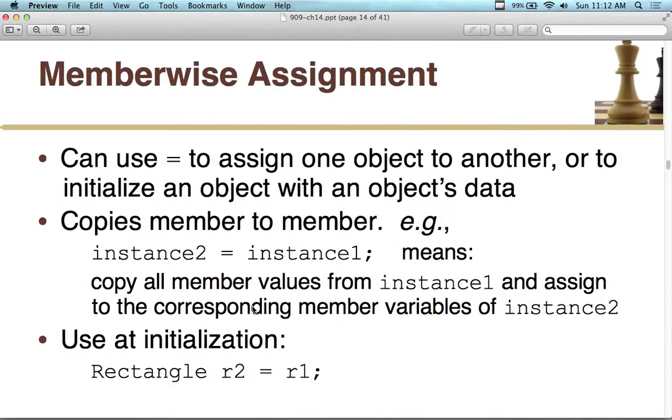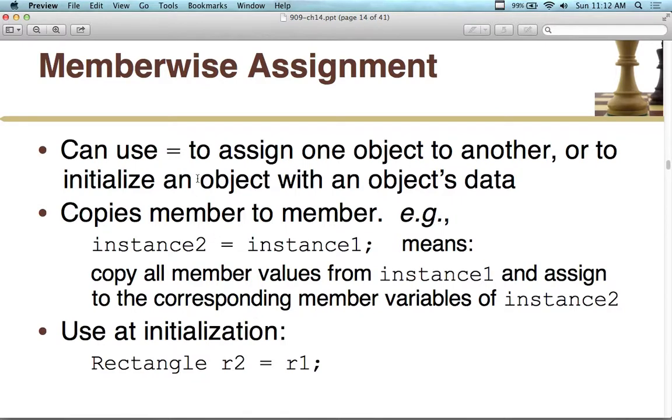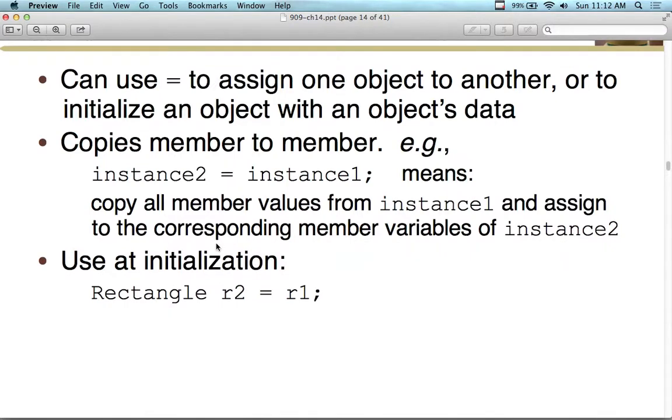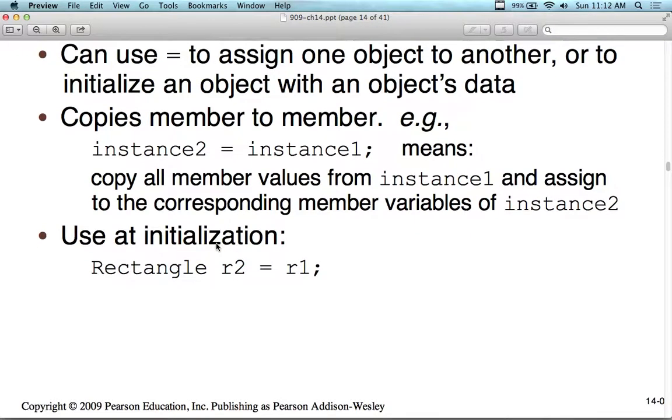Alright, so we know that we can do member-wise assignment, so we can use the equals to assign one object to another object if they're both the same object type. So we can initialize an object with an object's data. So initialize 2 with 1. So instance 2 is equal to instance 1. And then we can use the initializer here, which just says rectangle R2 is equal to R1, assuming that R1 is also a rectangle.